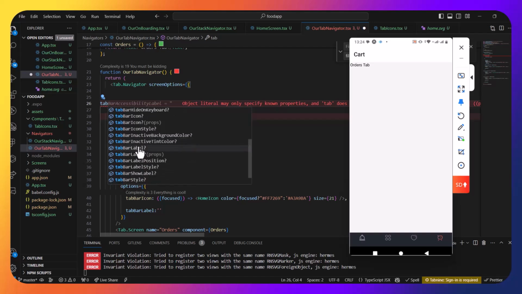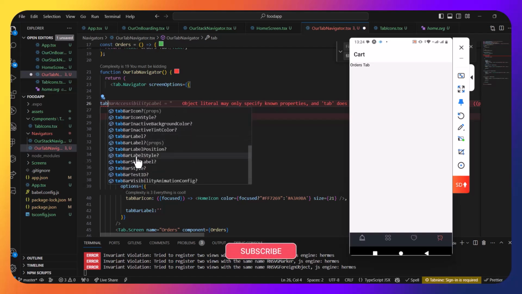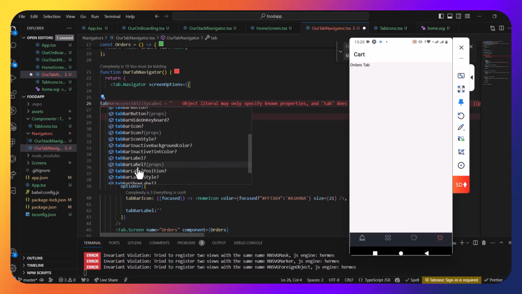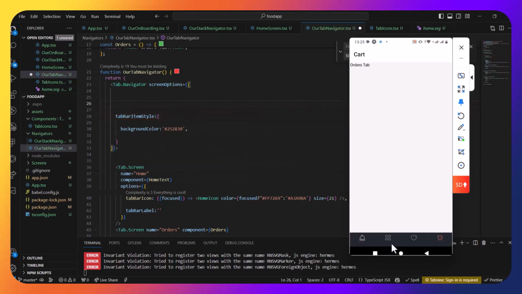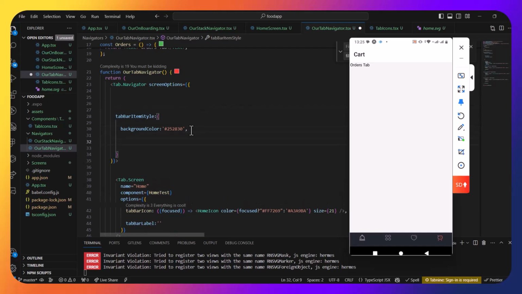Tab bar icon style. Tab bar label. Okay, tab bar style. It looks like at the moment I can't locate what I want, but with time I will. So for now let's continue and pretend this is the only container that is here, which is the tab bar item. This is the tab bar item style. Let's pretend like that.